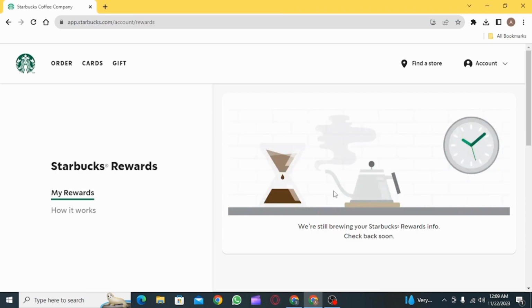Once you click on that option, enter the amount of money you want to transfer. Make sure that you have linked your credit card or debit card to Starbucks account. After you have linked it, you simply want to select the credit card or debit card or the bank account where you want to transfer the amount and then click on the submit button.